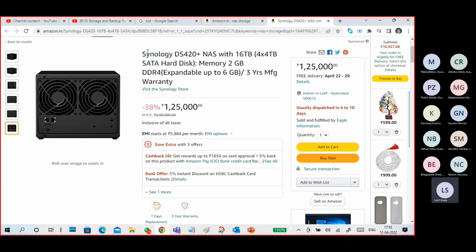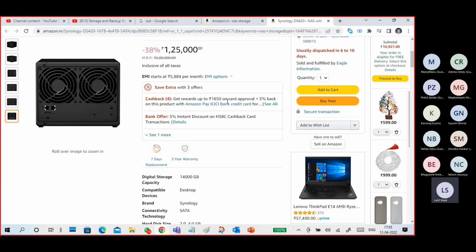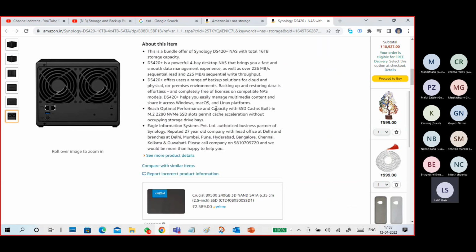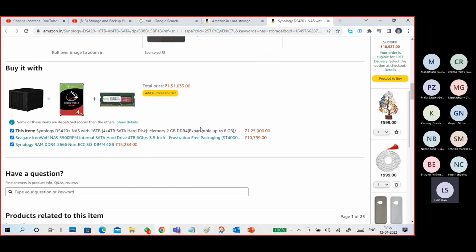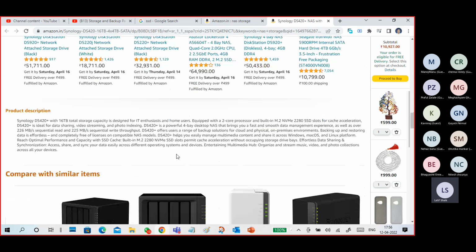Okay, it comes with 16 terabytes of storage, meaning 4 into 4 terabytes of hard disks. The total cost is 1,25,000, and the memory is 2 GB DDR4, which is better. It is extendable, it can extend up to 6 GB. So that is also good. Very simple. Connect it in your home network.